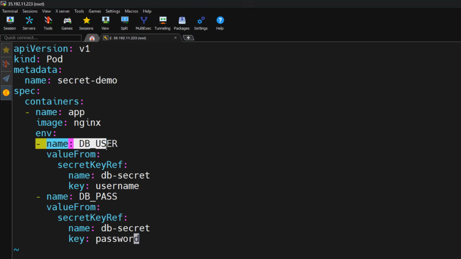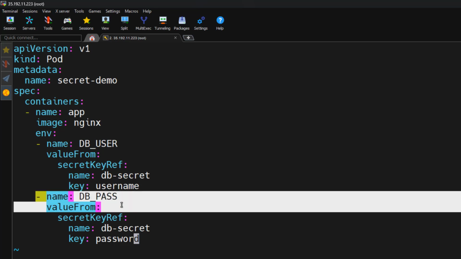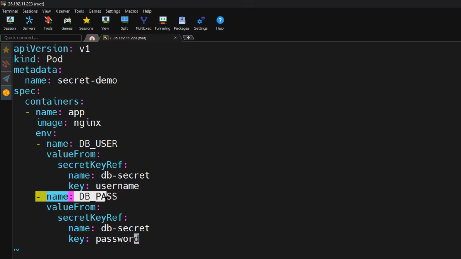So basically we are creating an environment variable, db user, which fetches the username from the secret. We are fetching the value from secretKeyRef, and we are giving the name, db-secret, that is the secret name, and the key of that particular secret, that is username. Similar to this, we have a password stored in the secret, so for that we have a different block for the password variable. We specify the name, db_pass, and here also we specify valueFrom secretKeyRef, the secret name and the key name. This is just like setting an environment variable, only this time the values come directly from the secret.